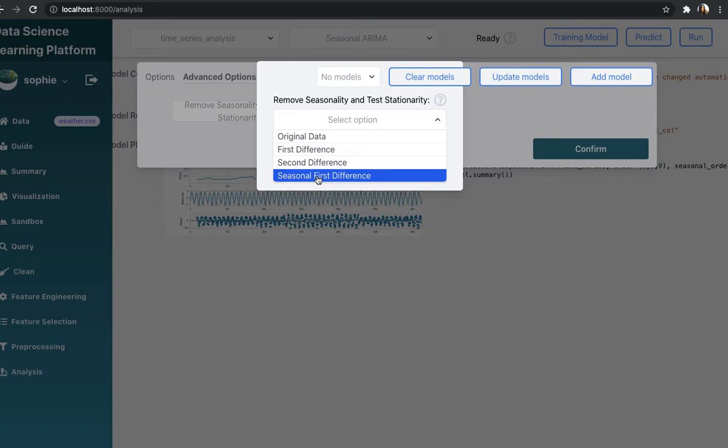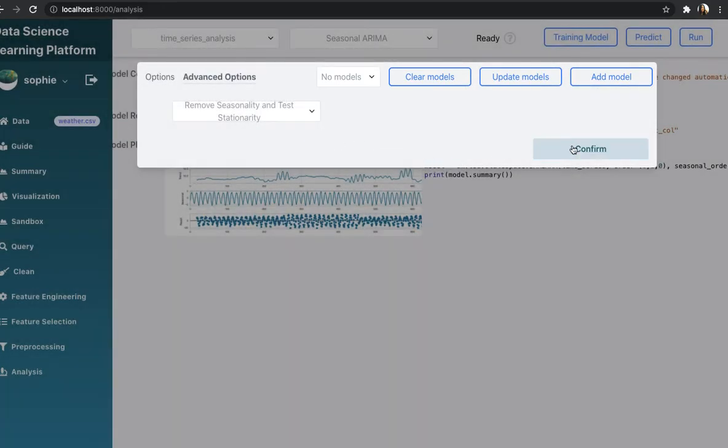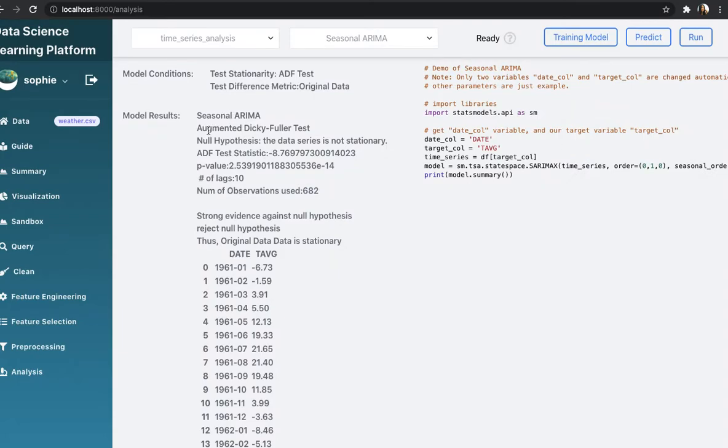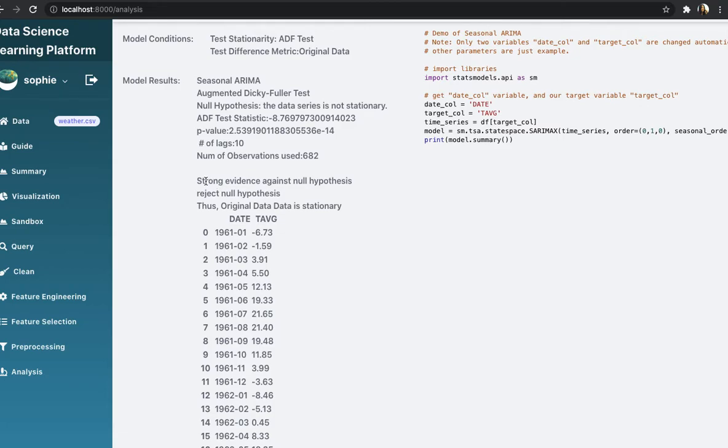So we can treat it as stationary. But we also want a more statistical way to test the stationarity. Usually, we can select the original dataset and confirm to test the stationarity. We can see the result. The Augmented Dickey-Fuller test is our model, our function. The null hypothesis is that the data series is not stationary. And then by calculating, we get the result. It shows strong evidence against the null hypothesis. So we reject the null hypothesis. Thus, the original data is stationary.